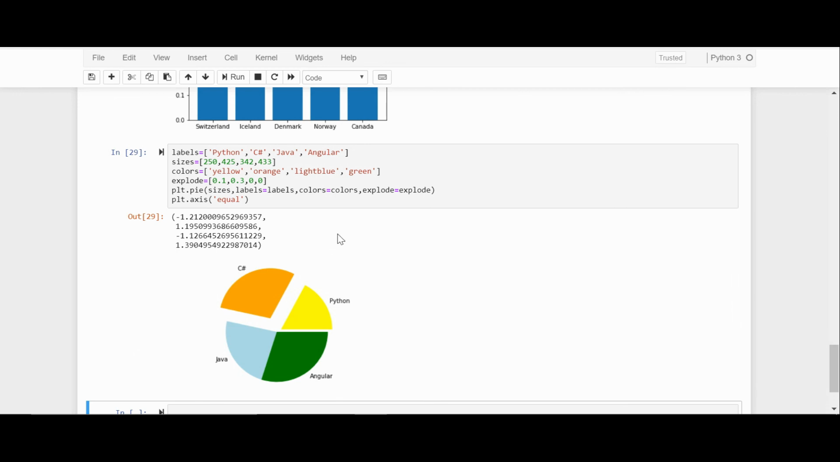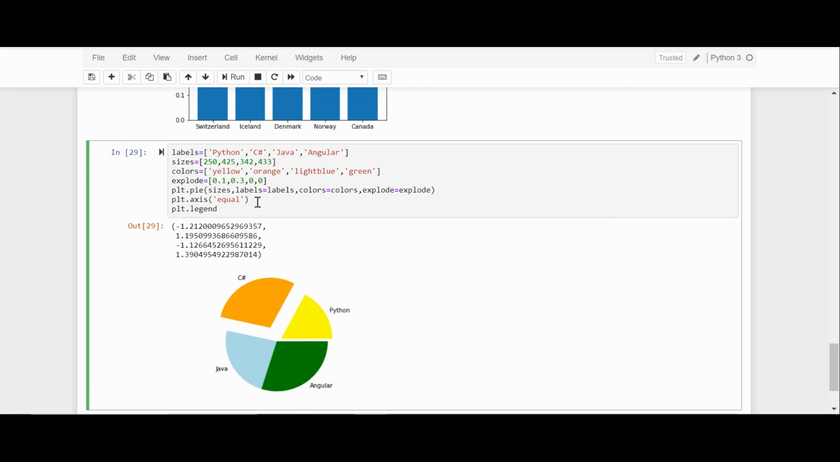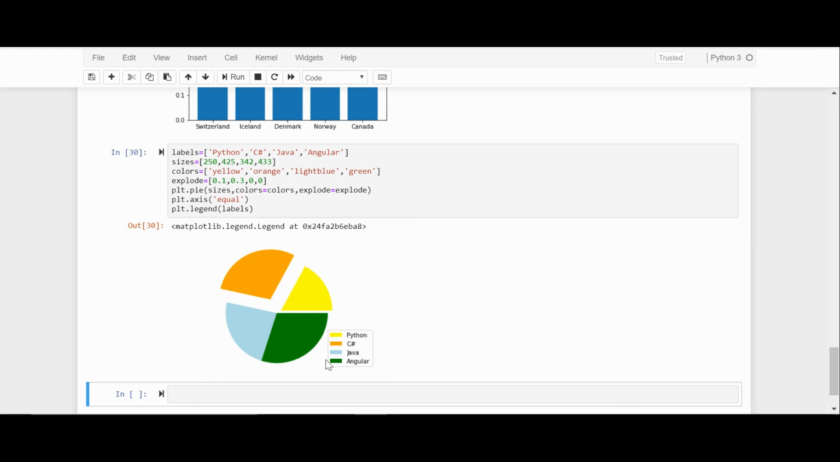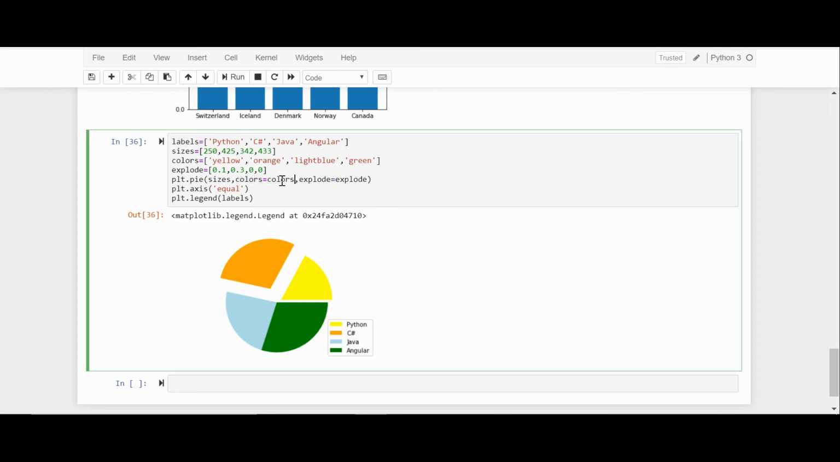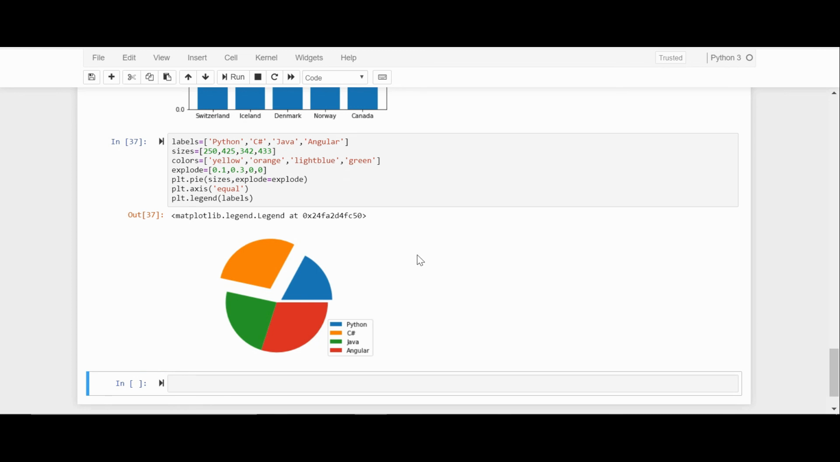Yeah, apart from this, what else? You can also have a legend here. So let's have a legend here. plt dot legend labels. Okay, and let's remove these labels now. Okay, so you can see there's a legend here. So this was pie chart. You can remove these colors to have the default color scheme. Yeah, I think this looks much better.